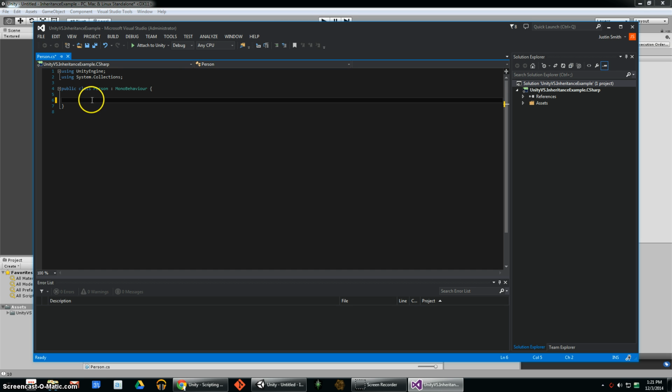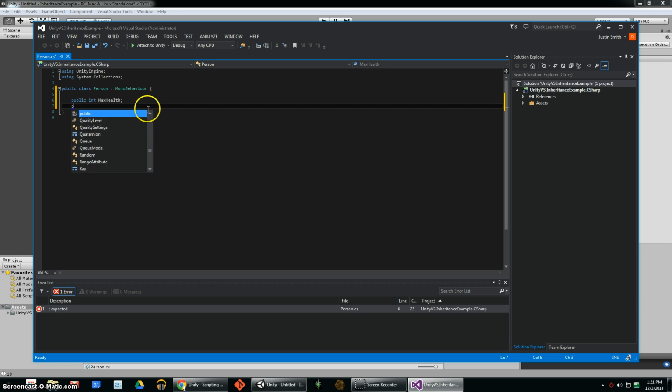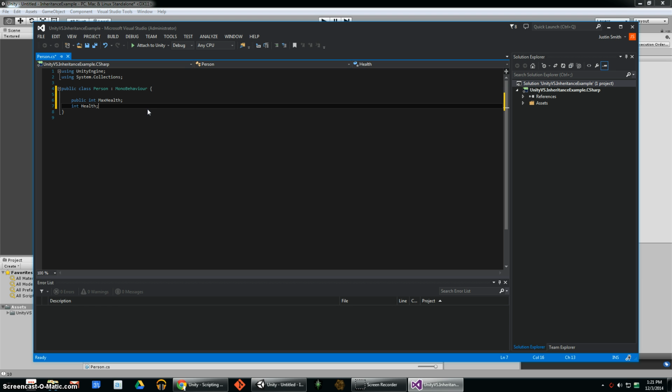So the first thing we want to do is a person, and we're making a game, so I'm sure the first thing people are going to jump into is their health. So we're going to set a max health variable. Public int max health. Actually, health doesn't need to be public, so we're just going to do int health.